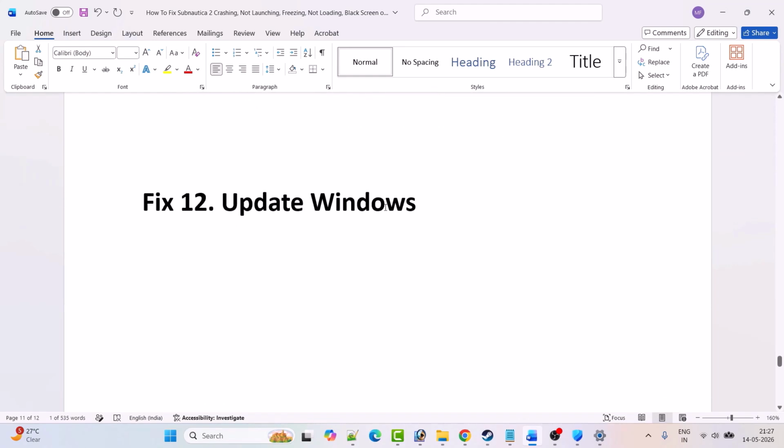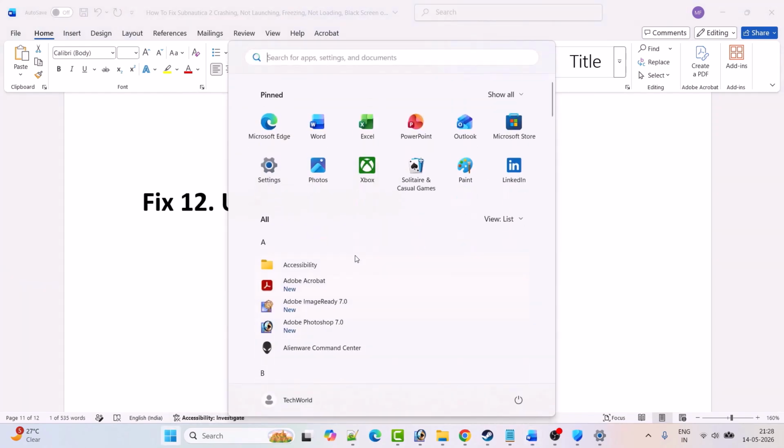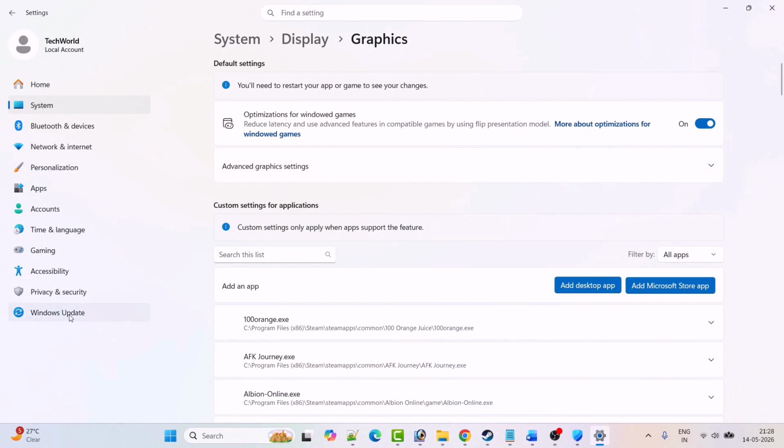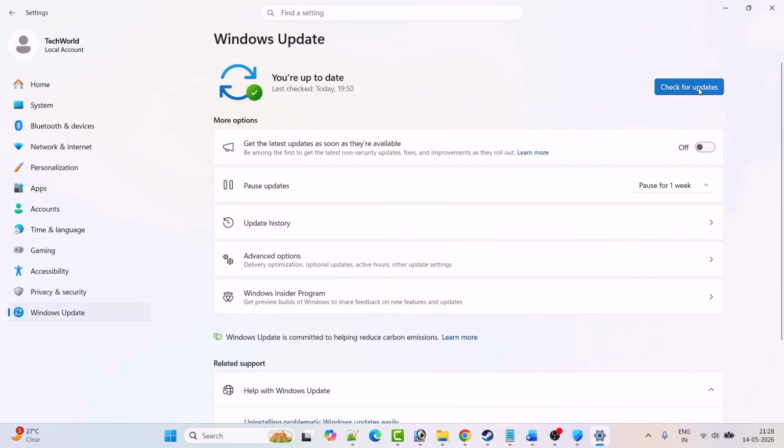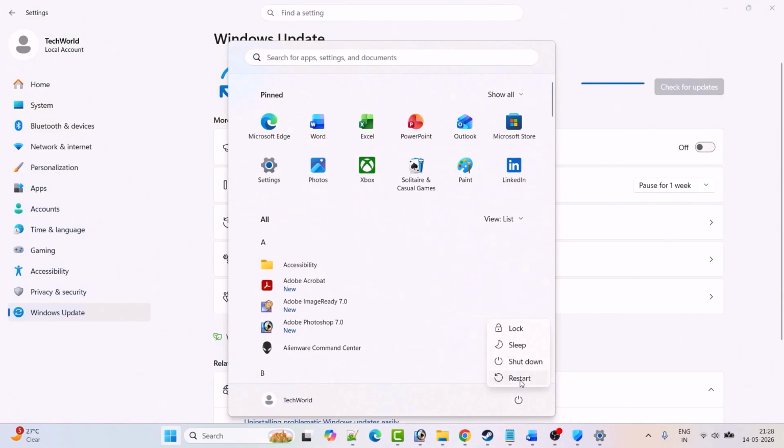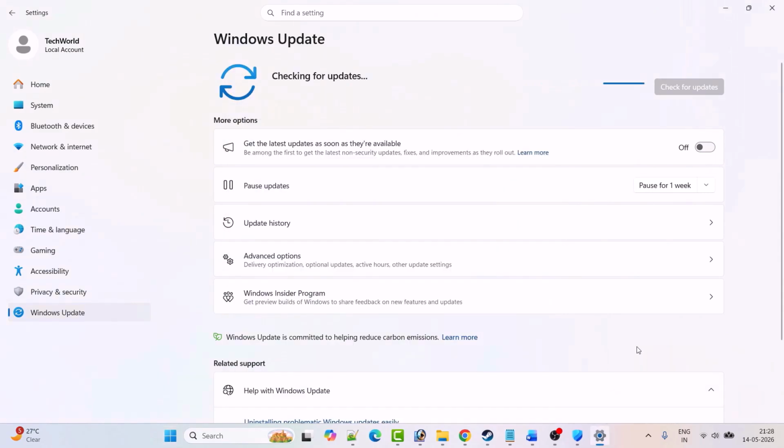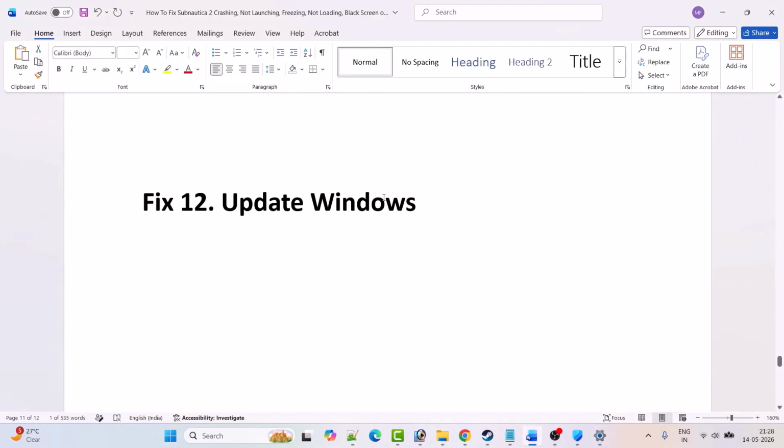Fix 12 is to update Windows. So open Windows Settings. On the left, click on Windows Update and then click on check for updates. And if there are any updates available, then download and install them and then just restart your PC. Don't forget to restart your PC, and after your PC restarts, go ahead, launch the game and check.